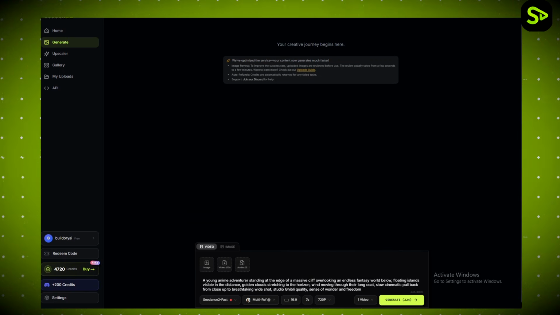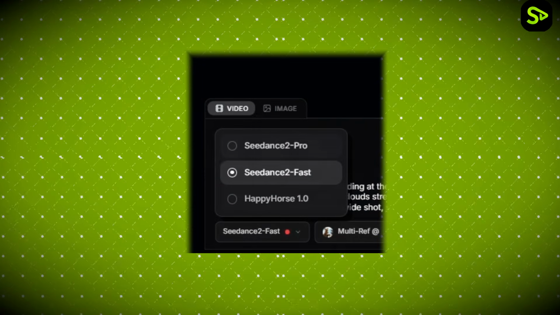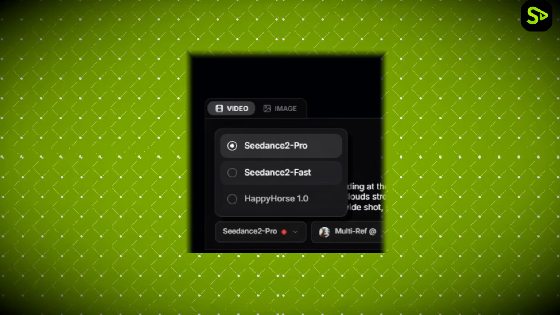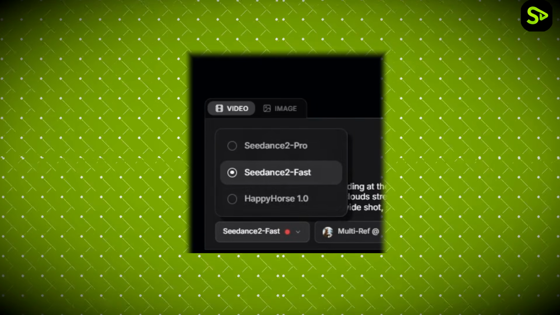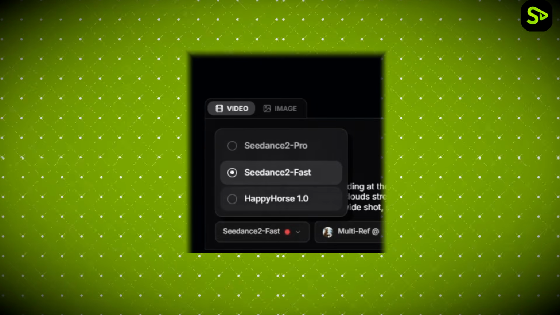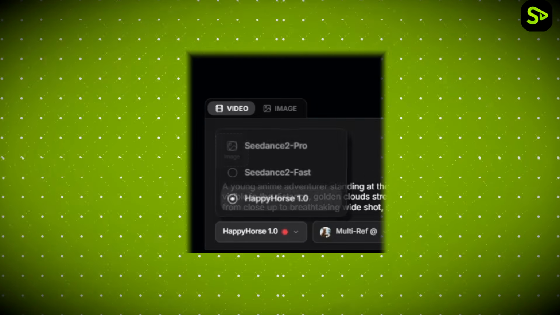Let me take you through each of the 4 main creation modes, because they each do something different, and all 4 are worth understanding. First one is text to video. This is the most straightforward entry point. You're working from a written prompt alone with no reference image needed. Inside the model selector, you have 3 options sitting right there. Seedance 2 Pro for maximum quality, Seedance Fast when you want speed without sacrificing too much, and Happy Horse 1.0, which brings a completely different visual style to the table.